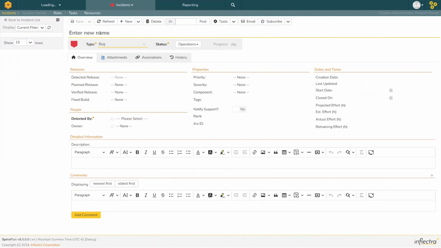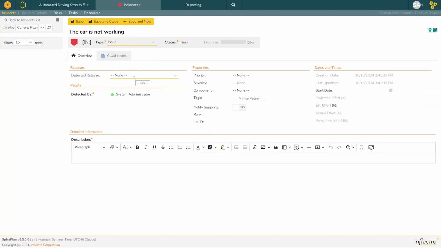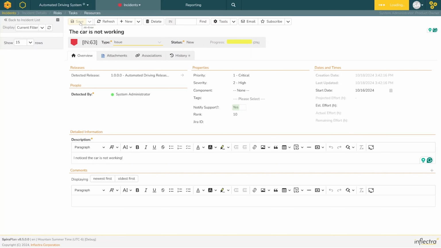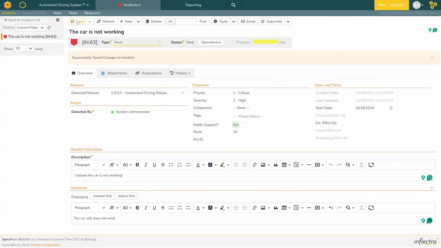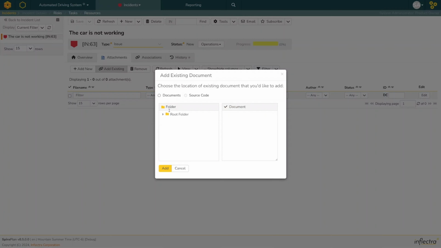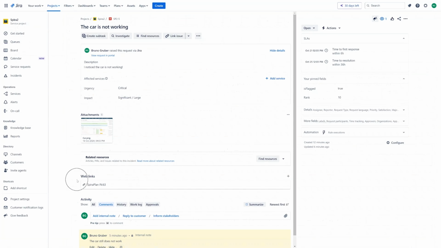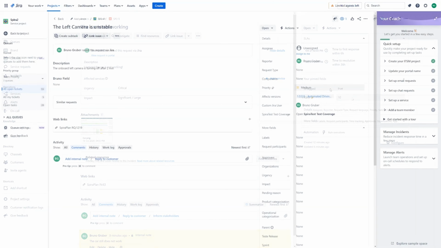So, when I create a new incident in Spira, after a few minutes, I can see it in Jira. Here's our incident in Jira. Note that a link to the Spira incident was added. All the mapped fields synced, as well as comments and attachments. There's a sync mode option to skip the attachment sync if you prefer.